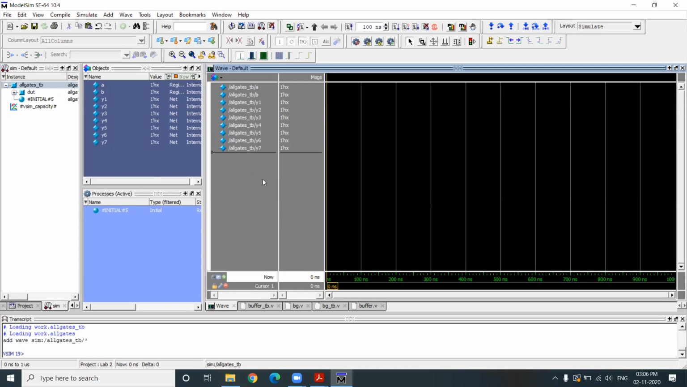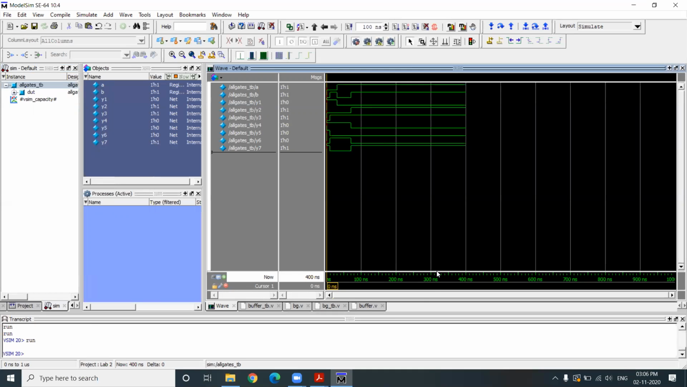Now this is the test bench simulation part. We should not apply the clock or anything to the inputs A and B. Without giving the clock for inputs A and B, we just have to run the simulation. So click on this run button, and you will get the output.